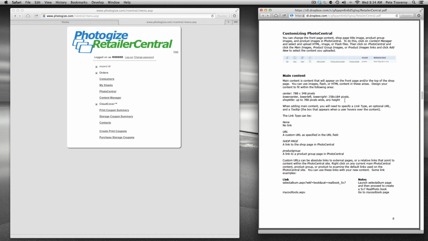If I scroll down here to page 9, you'll see this discussion about customizing PhotoCentral, and this is kind of important because you'll get on this page the sizes of the various images that you need to use. Now, if you don't make the images the proper size or the size that we recommend, things will still work. They just might not line up exactly right. So we do recommend that you use these image sizes that we've specified here. And also note that the center image, we changed it slightly from the last Retailer Central manual, so you want to take a look at this when you can.